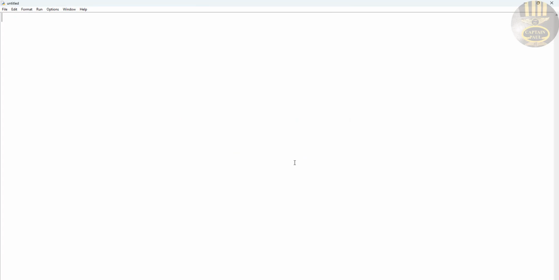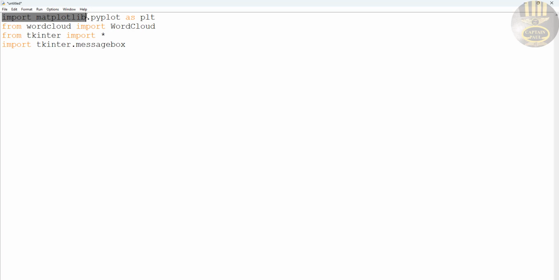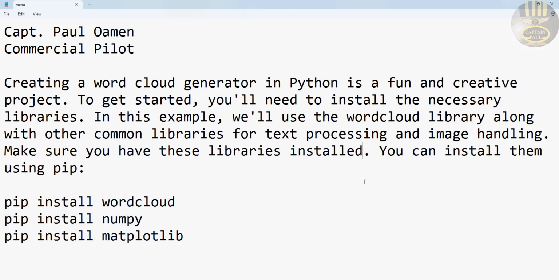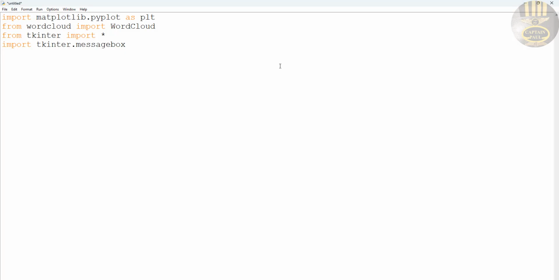So let's start by first of all importing the following libraries. My libraries are imported. You need this very one to be able to generate the wordcloud. You need the matplotlib. You need wordcloud as well. And guess what? You might even need numpy, okay, to get a better result. Those are what you need. All right. So I'm going to minimize that.